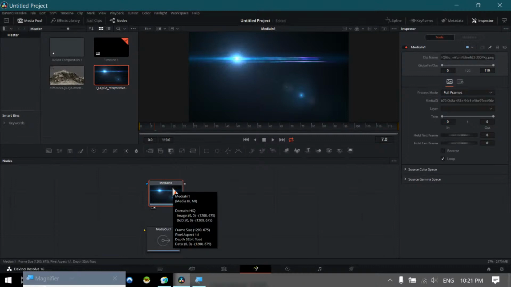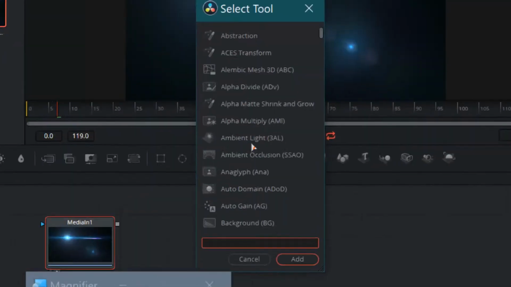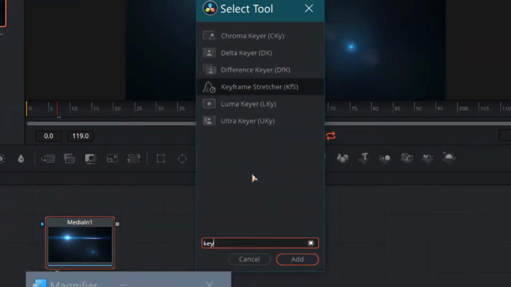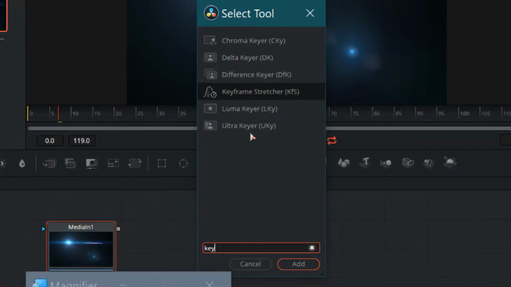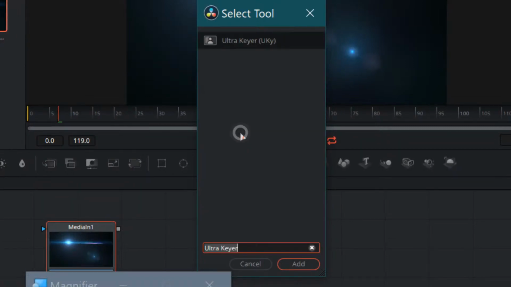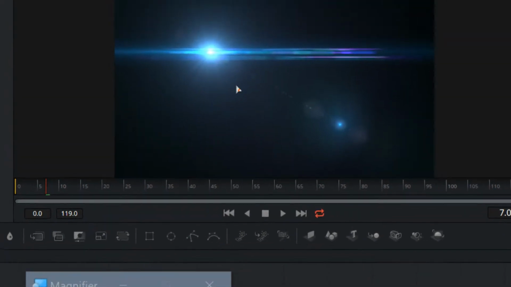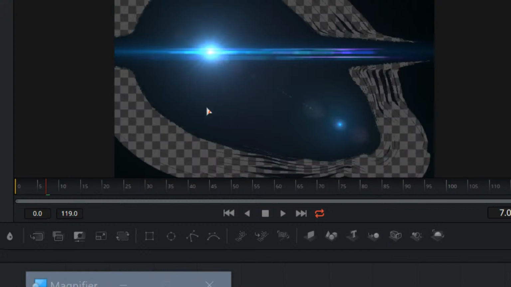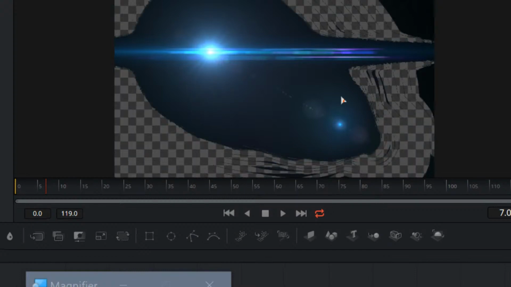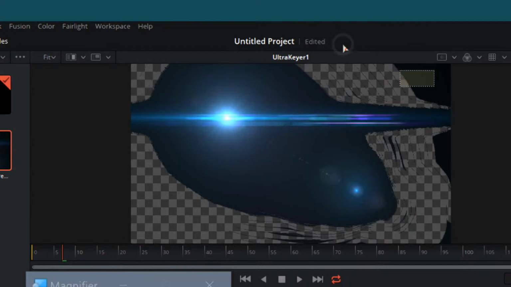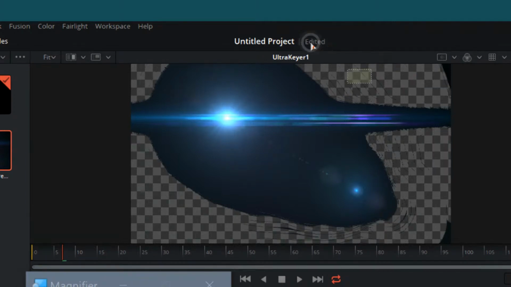Okay, press Control Space. I'm typing key, and I'm going to use Ultra Keyer. I drag and drop Ultra Keyer. Then I select all the black that I want to remove. So I just keep selecting more and more, and as you see, it's removed.